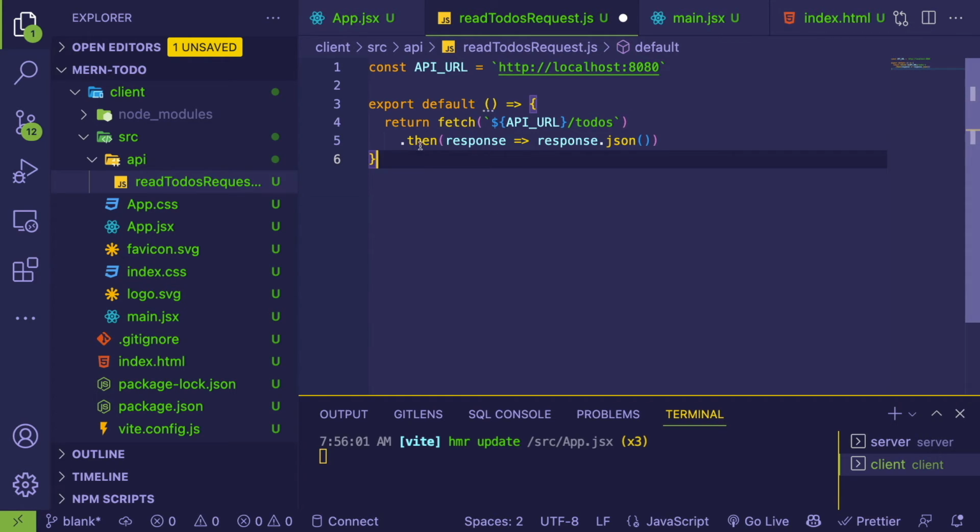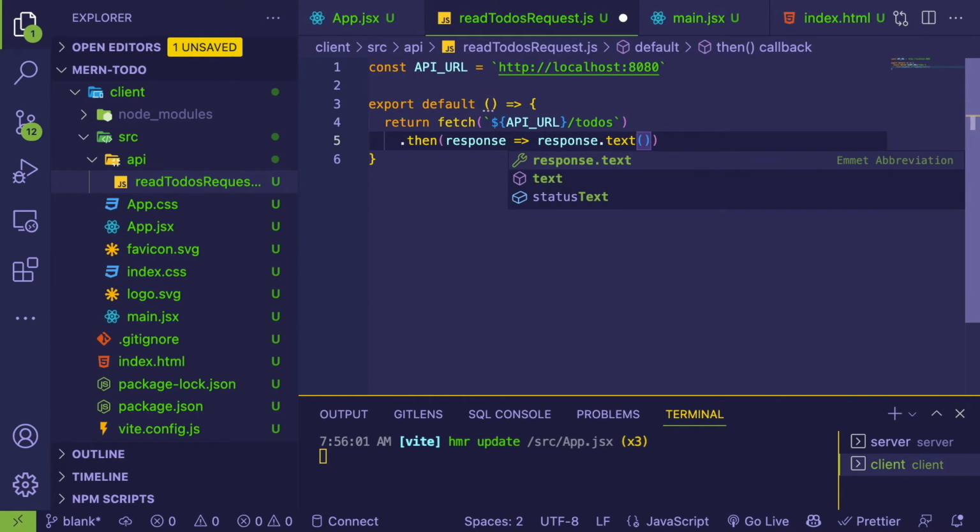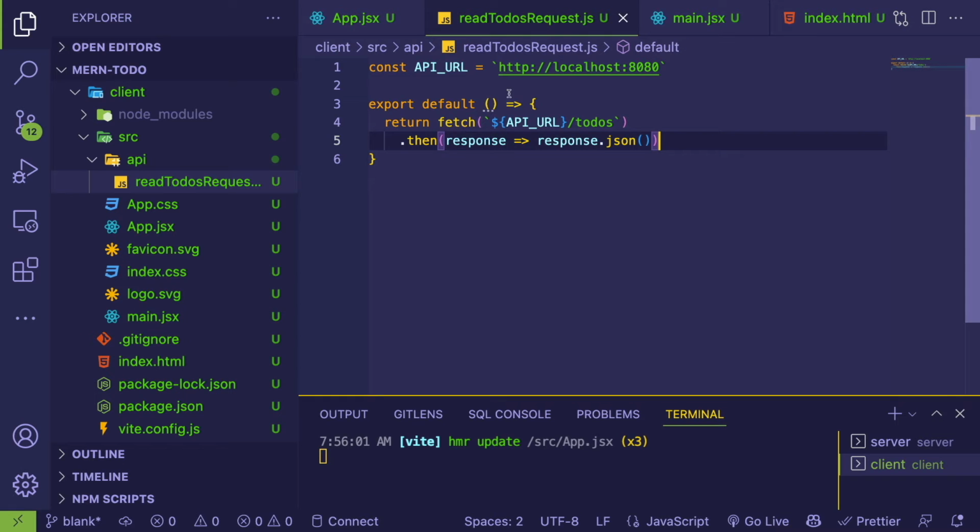So in our case, we have to do this .then response, and then we have to tell this code to return the JSON that came back from the request, right? Because there's other methods here. There's like text, I think there's like blob. So we want to explicitly say we just want the JSON format back. And then once we do that, we can actually use this method from our app.jsx component.